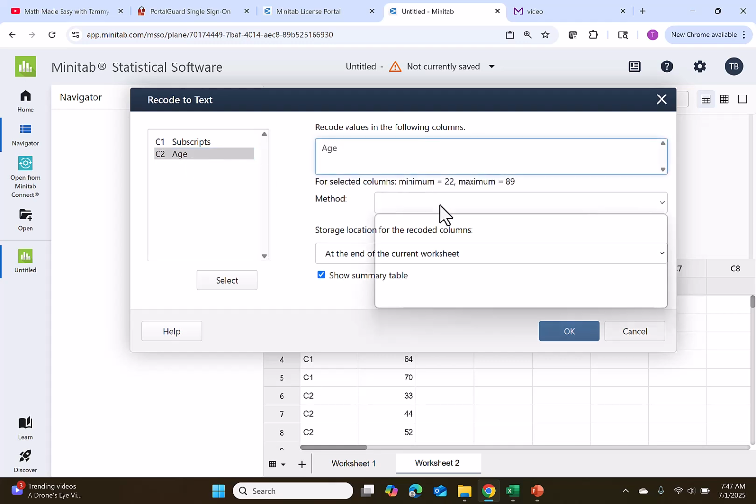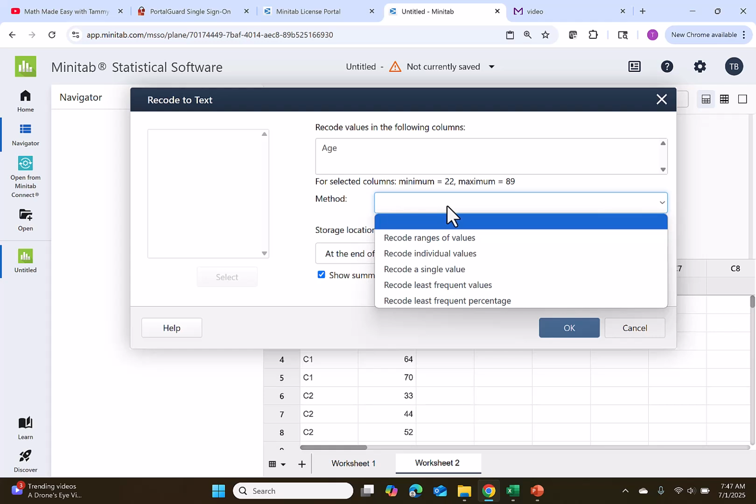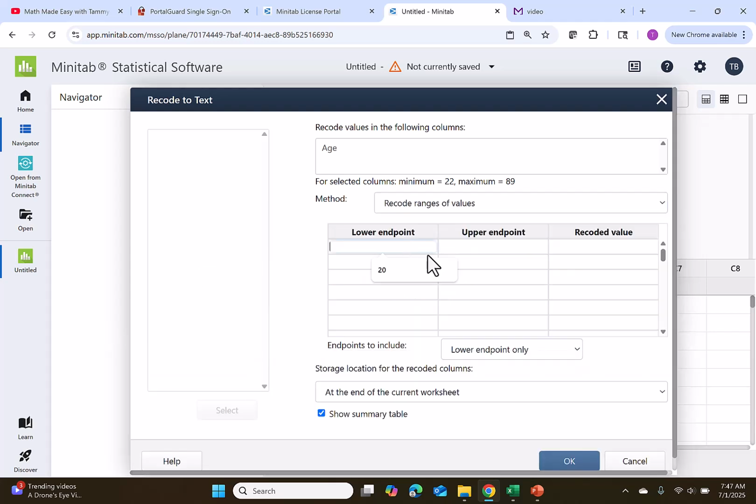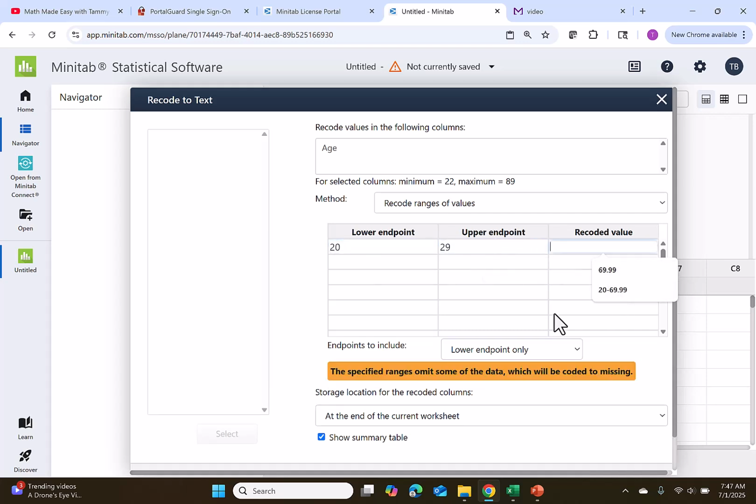I'm going to recode to text, and I'll start by selecting Age as what I want to recode. Next, we'll go to Method. For the method, I want to recode ranges of values. So on the lower end and upper end, I'll put in 20 to 29, and then I need to say what I want that recoded value to look like. So I want it to look like the category 20 to 29. Then I'll continue this with 30 to 39, and I'll say I want that called 30 to 39, and I'm going to keep doing this all the way down until I get to 80 to 89.